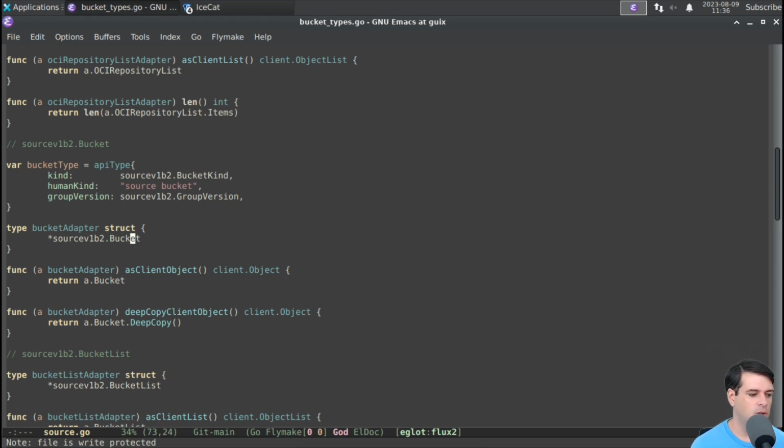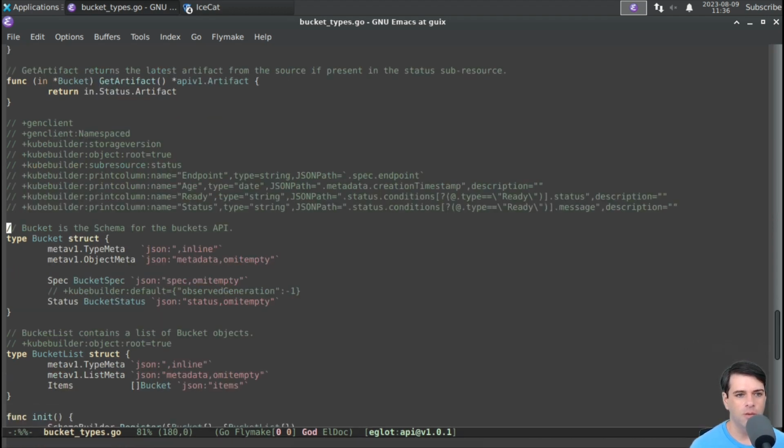Man, gopls is extremely slow. I don't know if it's my machine or if it's just life with gopls.